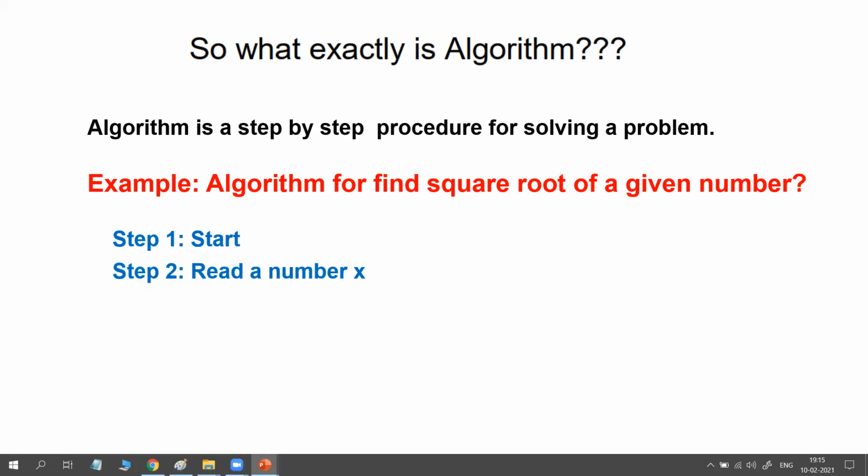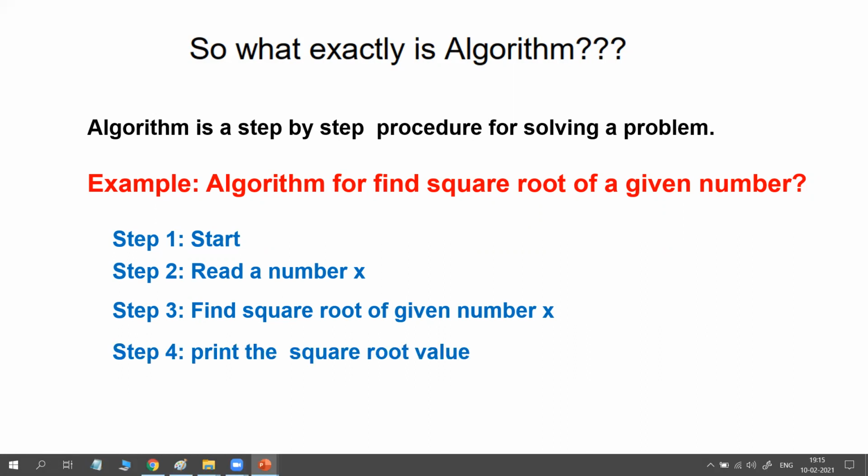Step 1, start. Step 2, read a number x. As I told you, it is the square root of a given number. I am not given any specific number like 2 or 3, so for any given number, we generally call that number x. First you need to read that number x, and later find the square root of x. It can be any number. The next step is to find the square root, and later display your square root value. That is the output. After calculating the square root value, you display or print it. And step 5 is stop. So this is an algorithm for finding the square root of a given number.